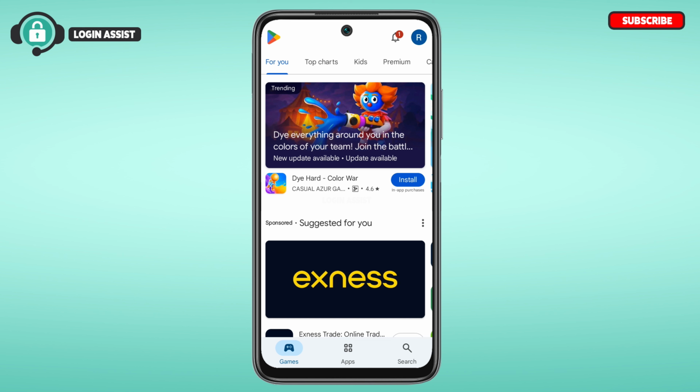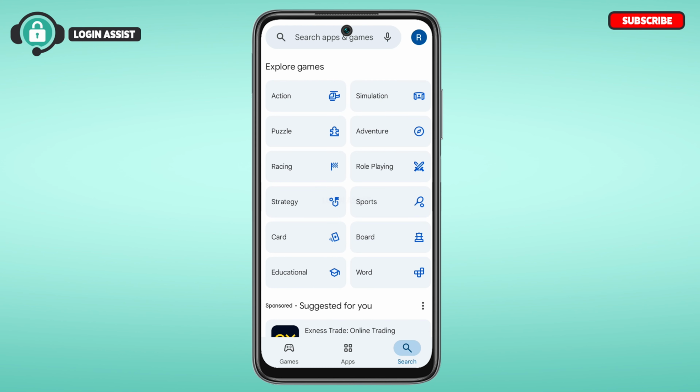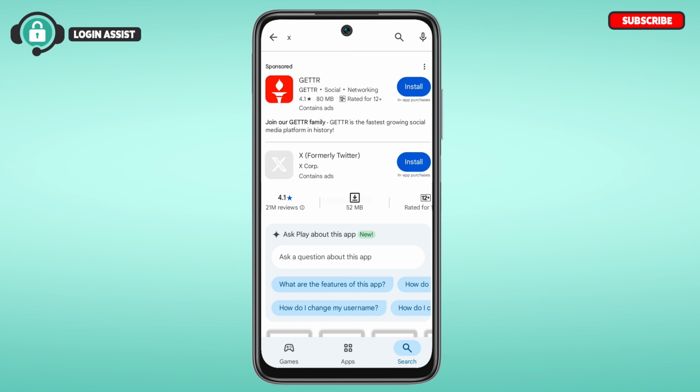At bottom you'll be able to find several icons over here. Tap on the search icon that you can see at the bottom right corner of your screen. Now you'll be led to this kind of interface. Tap on the search bar that you can see at the top. Now simply type in Axe and search for it. Now you'll be able to see the results over here.